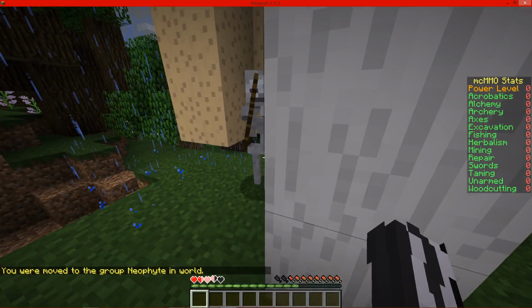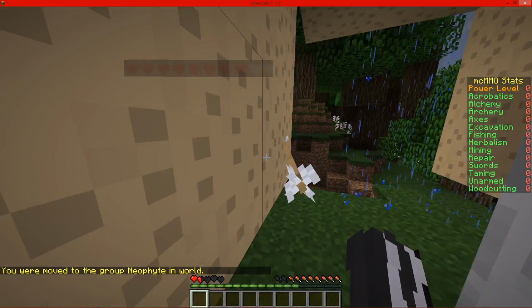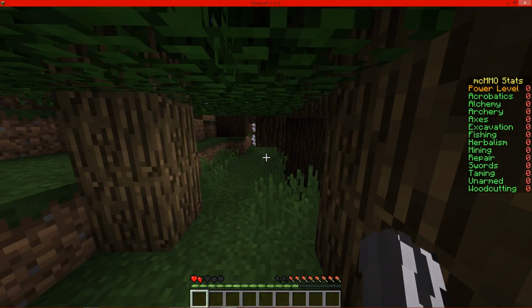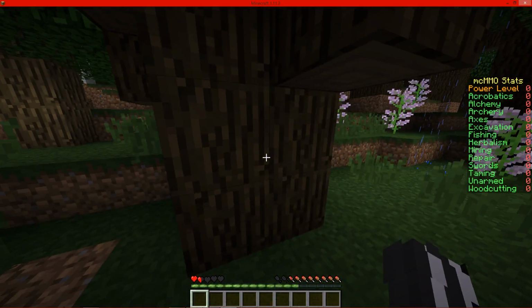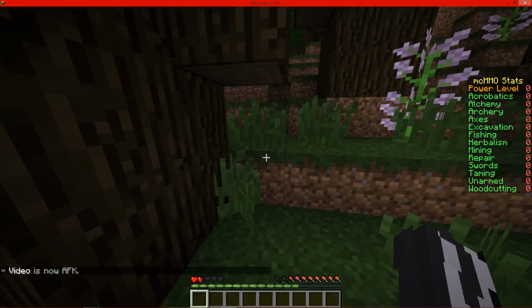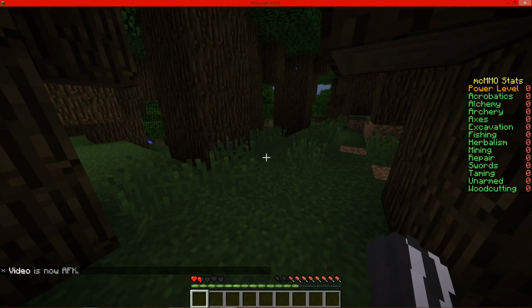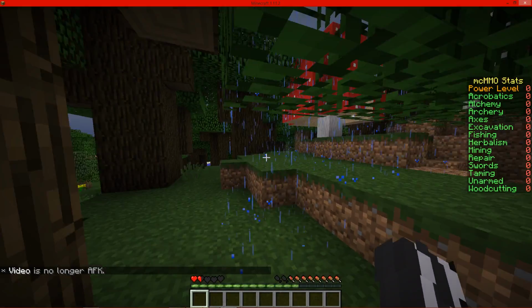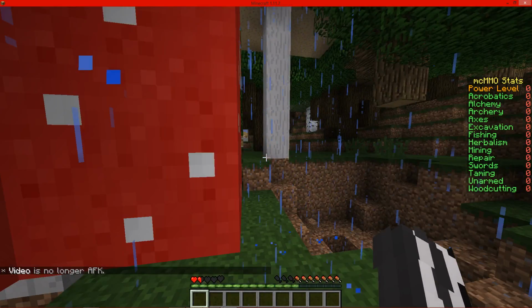Alright, so you see the message there. It says you've moved the group Neophyte in the world. So we can now actually do anything that we need. We can use whatever commands we would normally have access to. For instance, /AFK. If we type this, you're now in a temporary God mode. Let me actually get out of this real quick. Type AFK again. Just to show you, if I were to find that skeleton again.